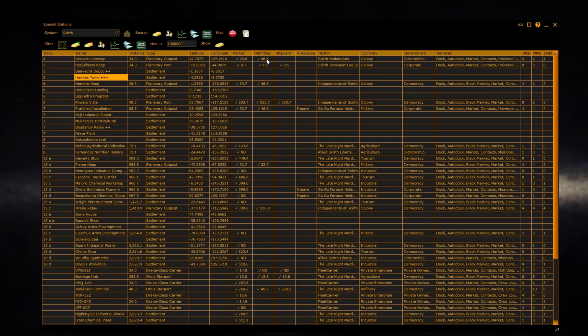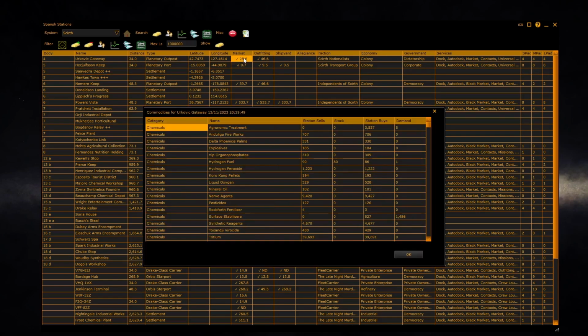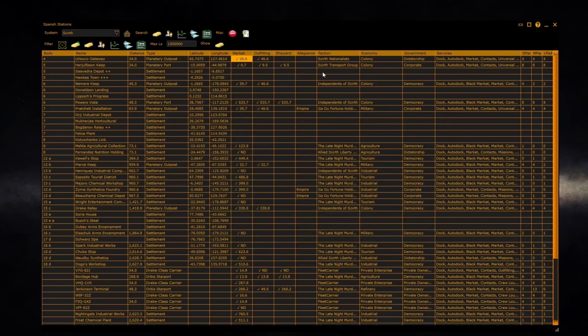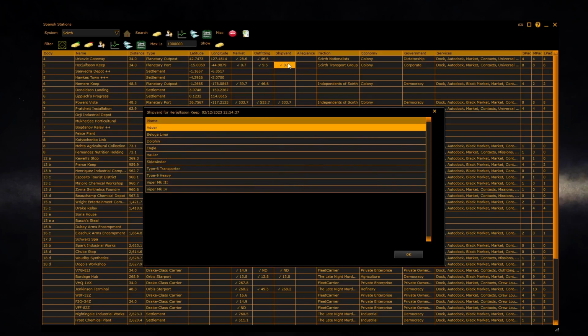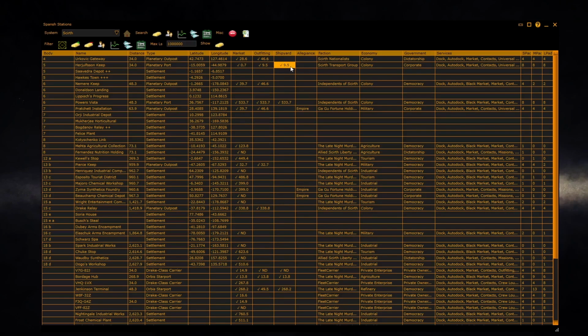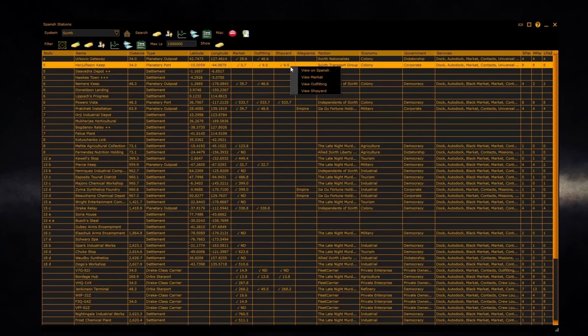Similarly for outfitting and shipyard, the grid lists if the station has those services and how old the data is. Double clicking on the market, the outfitting or shipyard cells pops up an overlay with detailed data. You can also right click on a station to bring up options to see the station on Spansh or open the detailed panels.